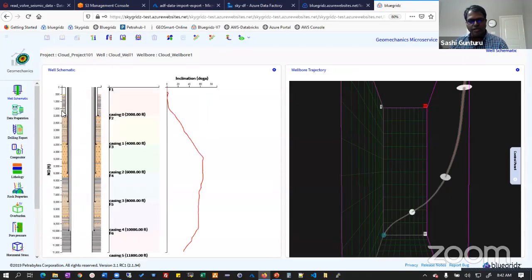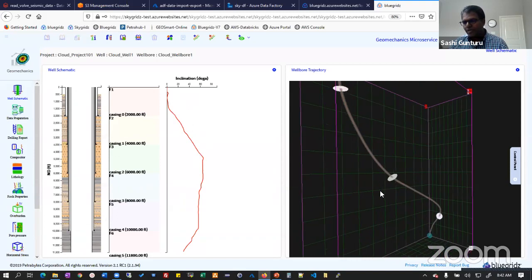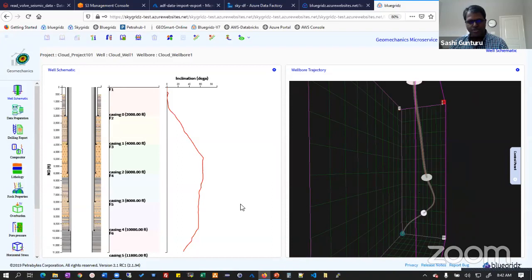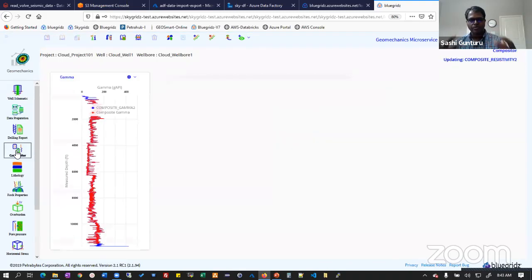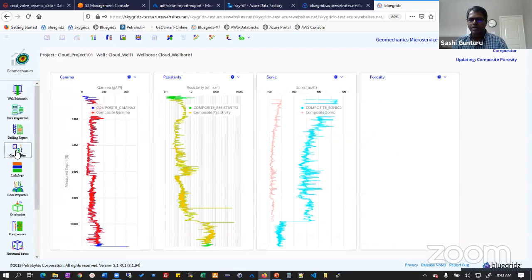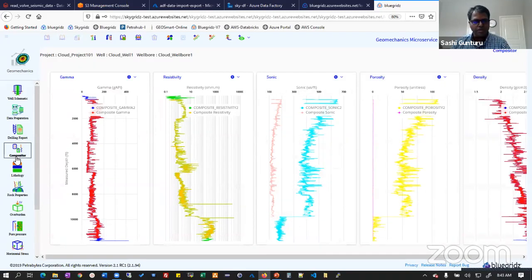So what you're seeing here is the lithology model, the casing, the inclination, and also the trajectory of the well. And then you can look at the composite. So if you have data from multiple runs, you can composite all of the data into a unique data set that you can use for computation. So you can define your lithologies.